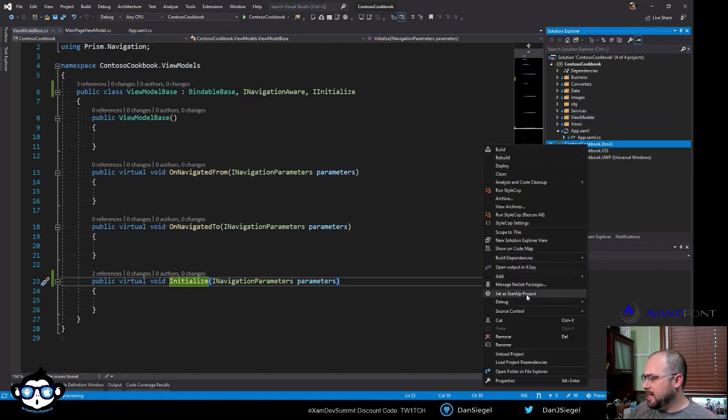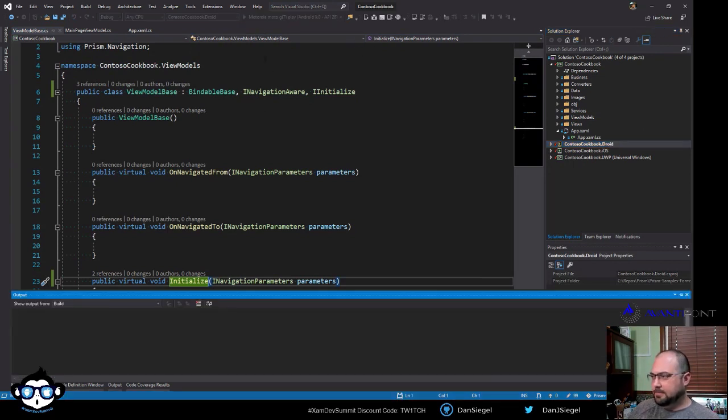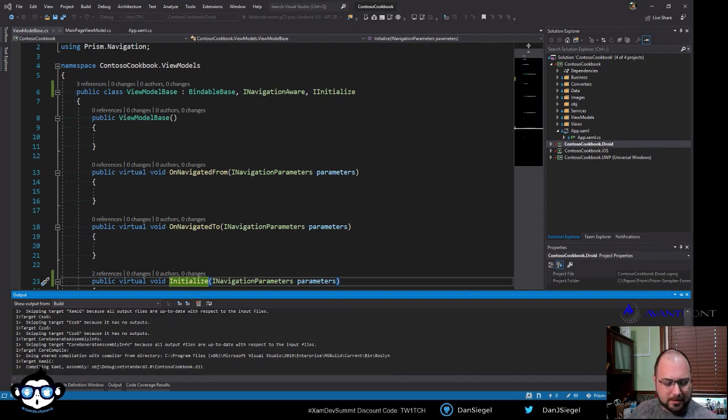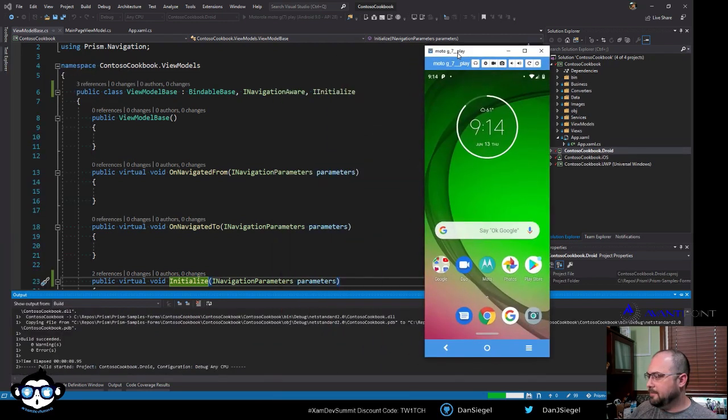Let me go ahead and set my Droid as the startup project here, and we'll deploy this to my phone. And that's right, Alan, this is the phone that blows up with the camera. So, let's see, we'll launch the previewer here. Okay. So we'll go ahead and run this.